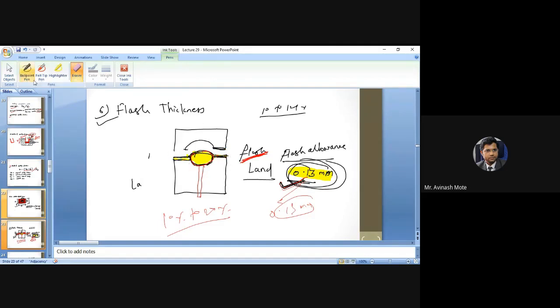Getting? Okay, it will try to flow over the land. So this extra part, getting? This one here. So it will flow over this land surface, land area, and this is called a flash. So that flash thickness is also required to consider. If not given, it will be simply 0.13 millimeter.